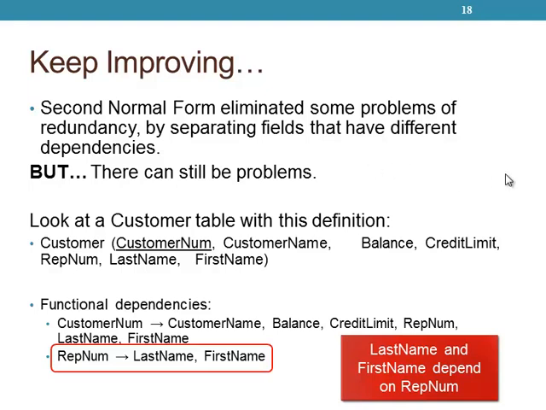Second normal form got rid of some problems, but there can still be other problems. So if you look at a customer table that has this sort of a definition, okay, customer number, your name, balance, credit limit, rep, last name, and first name. Right, so where are your functional dependencies? The thing is here, if you've got rep num and you've got last name and first name, that means you're repeating this last name and first name on every record where that particular rep is used.